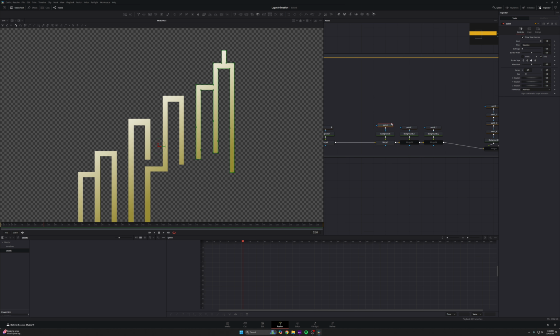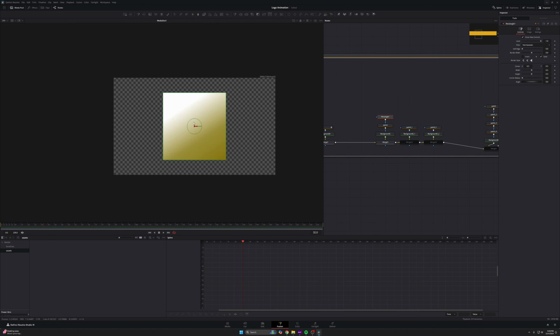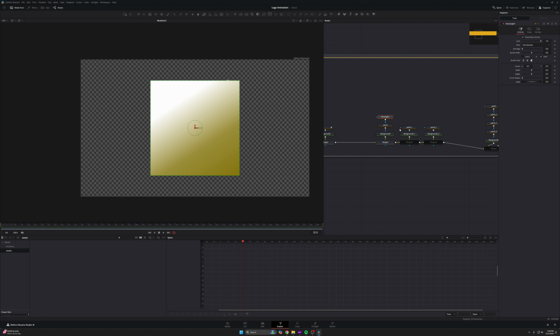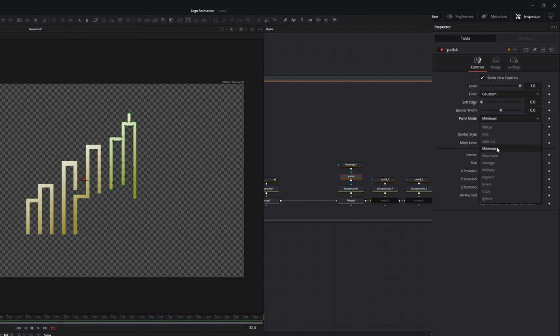So we're going to block off the rest, and I'm going to show you guys how to do that. I'm going to take a rectangle node, drag it down in here, connect it to path 4. Now immediately you get this. You don't want this. What we're going to do, come back down into path 4 here, your shape mask. In paint mode, set this to minimum.